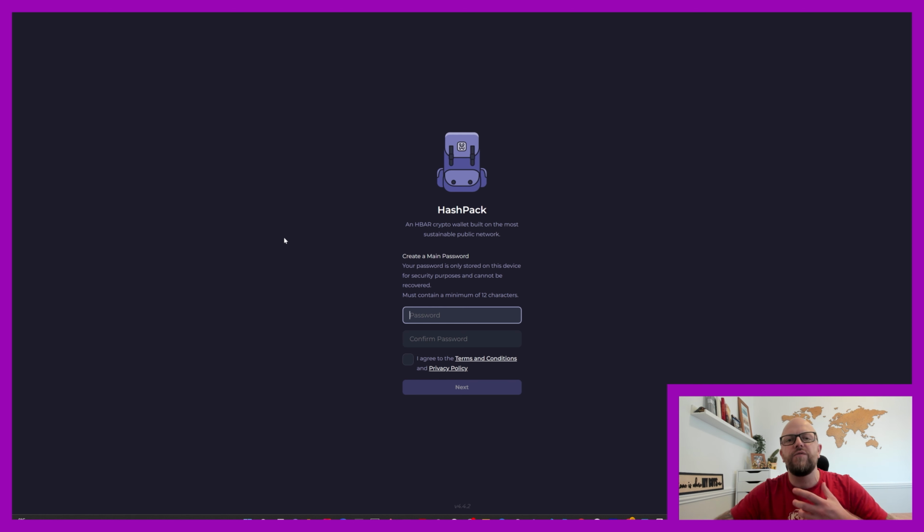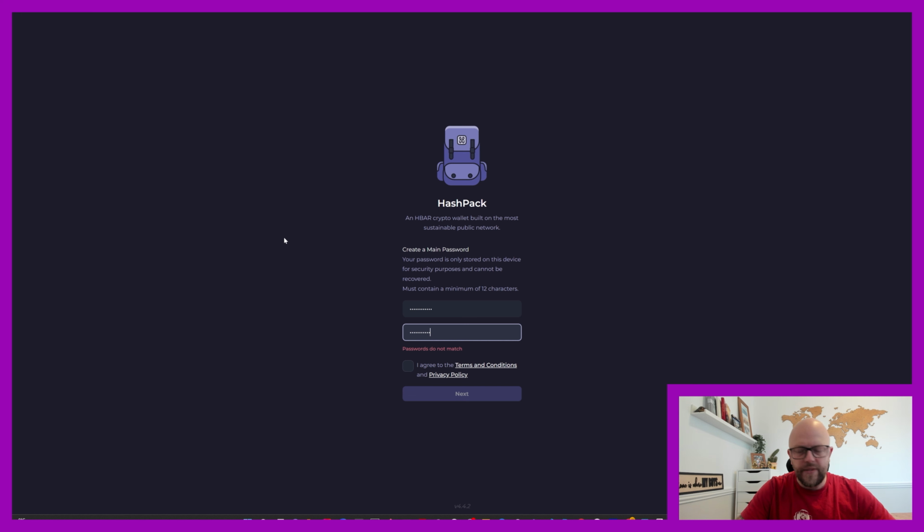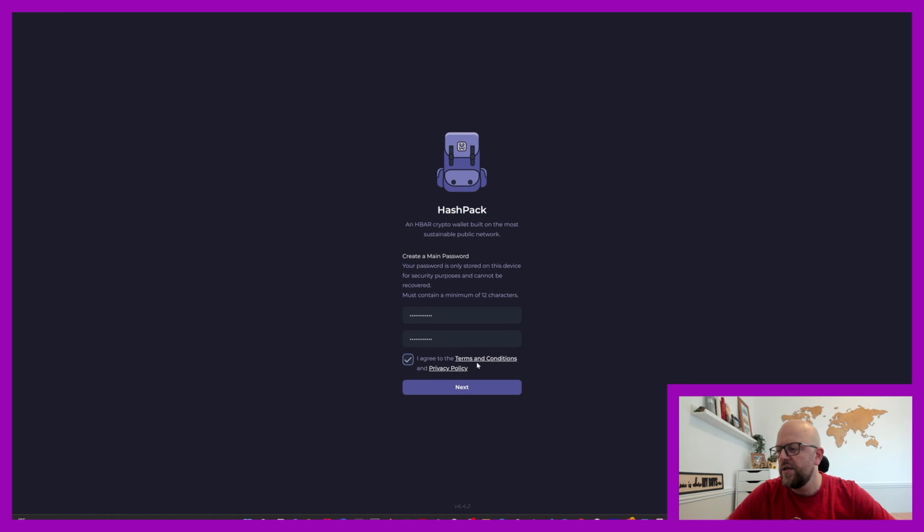As you cycle through and select the wallet you want to use, which I'll go through, don't worry, you can add another password which will be unique for that wallet. This is to get into the app itself. There we go, they match. Read the T's and C's and the privacy policy if you wish.